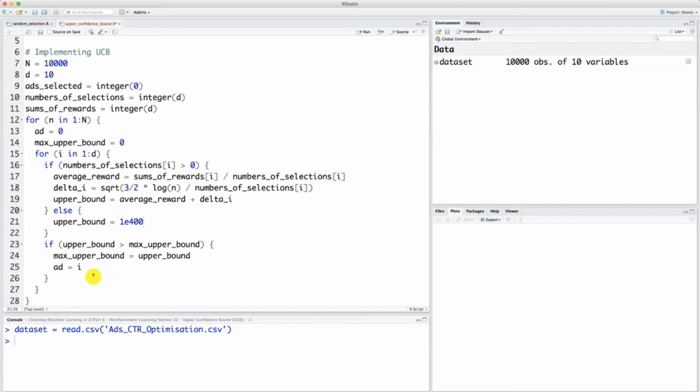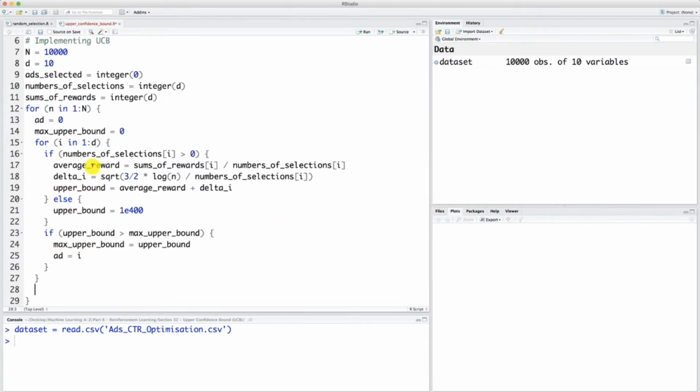Alright, so for the first 10 rounds we select the 10 ads, and then after round 10, we use the strategy to select the ads. Now the only thing that we need to do is to append the selected ad here in this ads selected vector, and that's exactly what we'll do now.